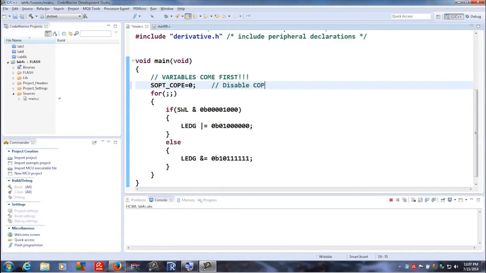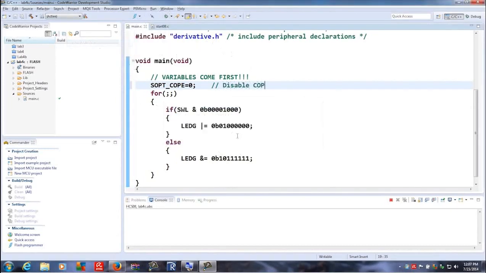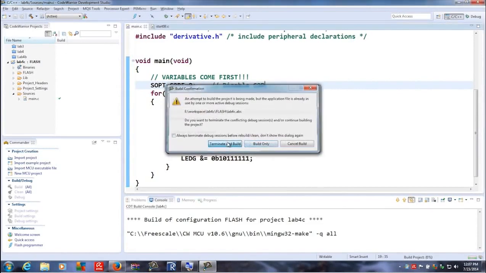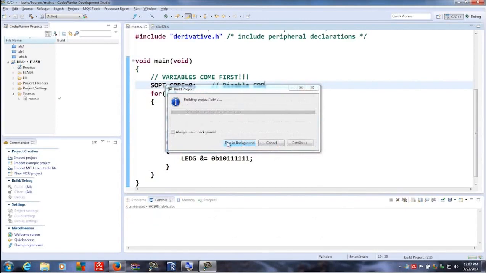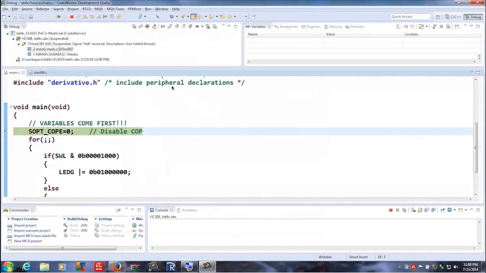So we've learned the hard way. I'm just going to go back here, and we're going to rebuild the project and say yes. This is something that's going to happen to you at least once. I'm going to terminate and build, and we'll pick this up once we get back to the debug screen and show that indeed it will work properly.